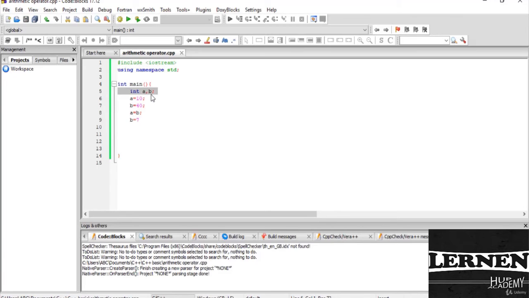Initially the values of a and b are unknown. Then the value of a is 10 and the value of b is unknown. Then the value of a is 10 and the value of b is 40. Then the value of a is 40 and the value of b is also 40, because a is equal to b. Then b is equal to 7, so the value of a is 40 and the value of b is 7.